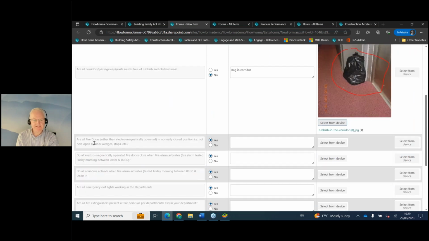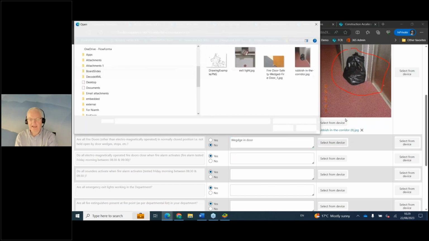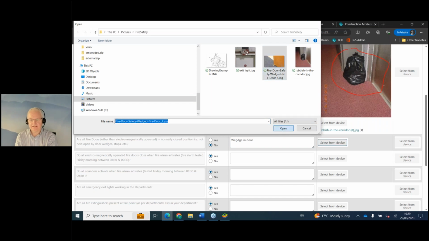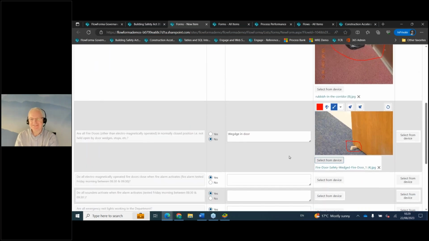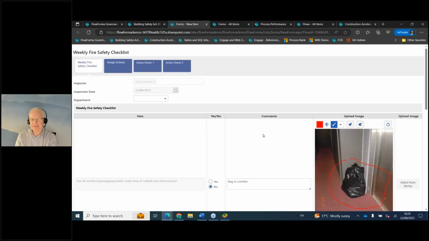I'm going to go down to the second question. Are all fire doors blah, blah, blah? And I'm going to say no, they're not. There's a door obstructed. There's actually a wedge in a door. And I can upload my photographic evidence that shows that that's actually occurring. And I can highlight the offending wedge. So basically, this is what you're doing with FlowForma.